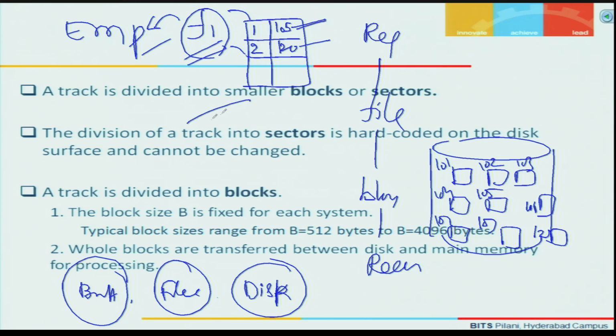The RAM we generally call a buffer. That's why the block on the disk is called a disk block, and the block on the buffer is called a buffer block. It is on the RAM, and invariably the size of the buffer block and the size of the disk block is going to be the same. That cannot change, which is fixed by the operating system.